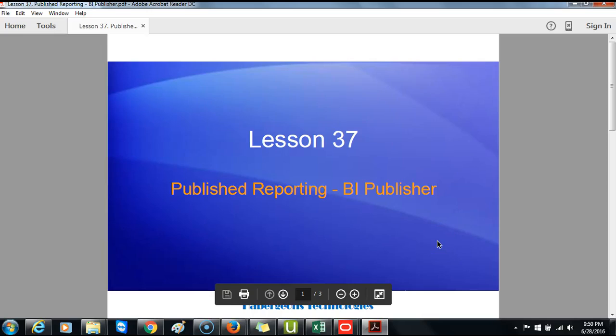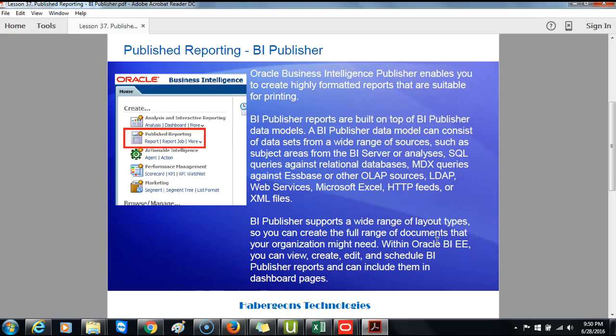Welcome back. Published reporting, also known as Oracle Business Intelligence Publisher. Oracle Business Intelligence Publisher enables you to create highly formatted reports that are suitable for printing. BI Publisher reports are built on top of BI Publisher data models.